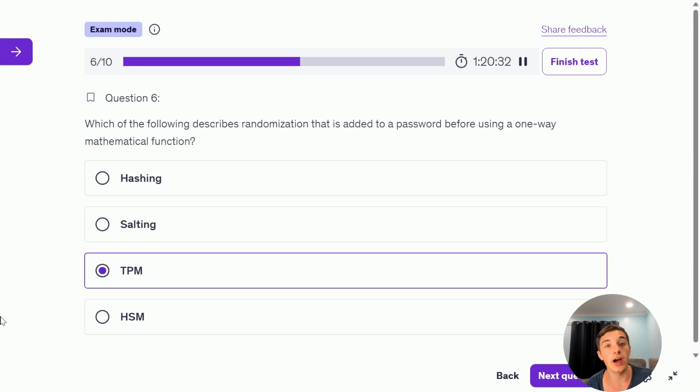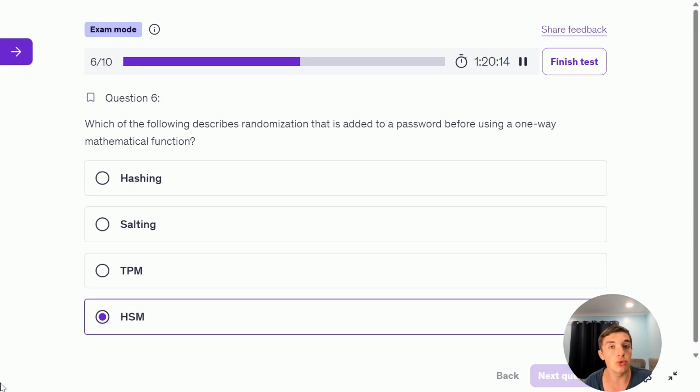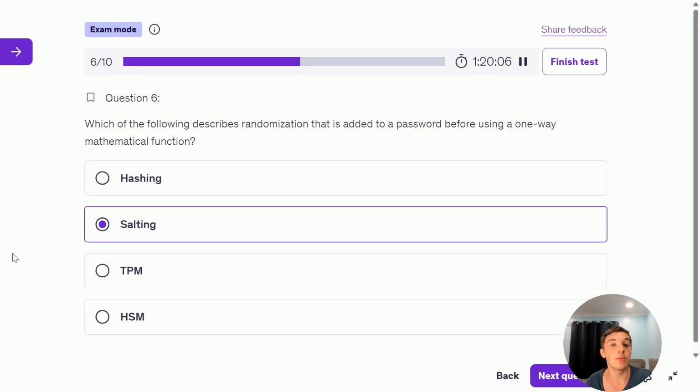This is a tiny device on the motherboard itself that would do things like prevent brute force attacks and provide remote or hardware attestation to attest to the fact that it's not been tampered with and that it's a safe device. HSM is a hardware security module. This is an individual device that's typically very expensive. It does things like store and generate cryptographic keys. But we're talking about adding randomization to a password before you hash it, and that is salting.